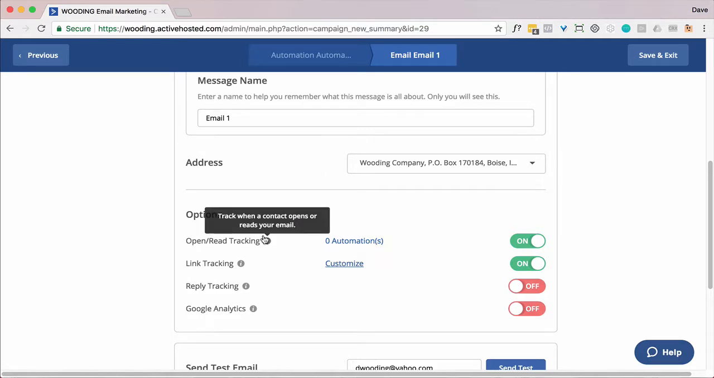You can have automations that are triggered based on opening, link tracking, replies. You can install Google Analytics. It's a good idea at the very least to have open read tracking, even if it isn't 100% accurate. And then also link tracking too.